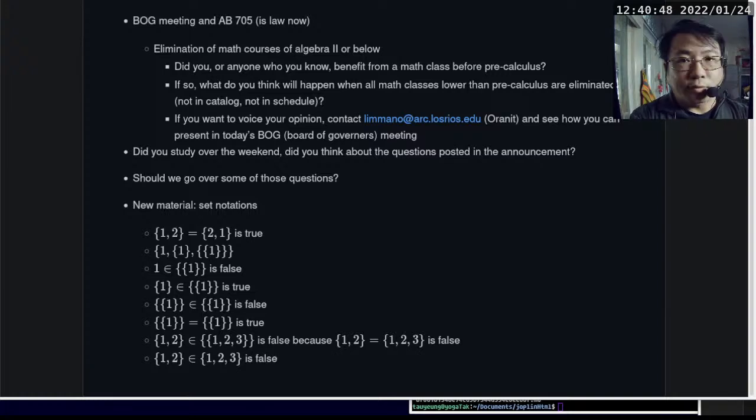That is also false. Now, the question is, why is it false? It is false not because the set of 1, 2 is not the same as the set of 1, 2, 3. It really has to do with the set {1, 2} is not 1. The set {1, 2} is not 2. The set {1, 2} is not 3 either.